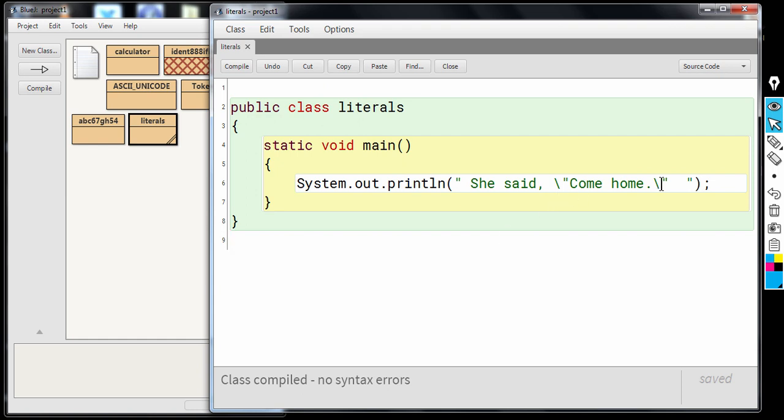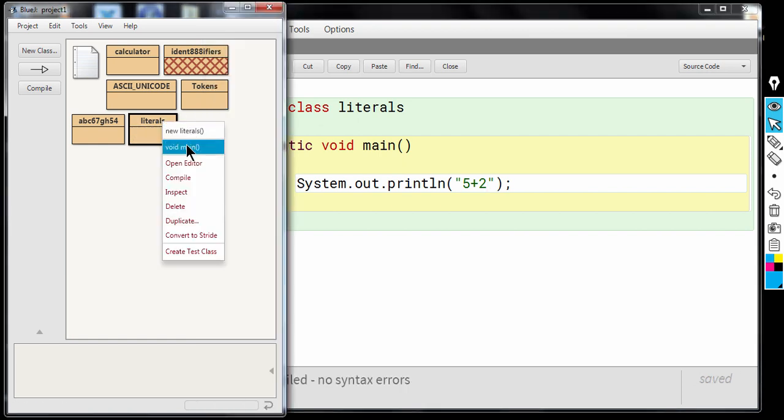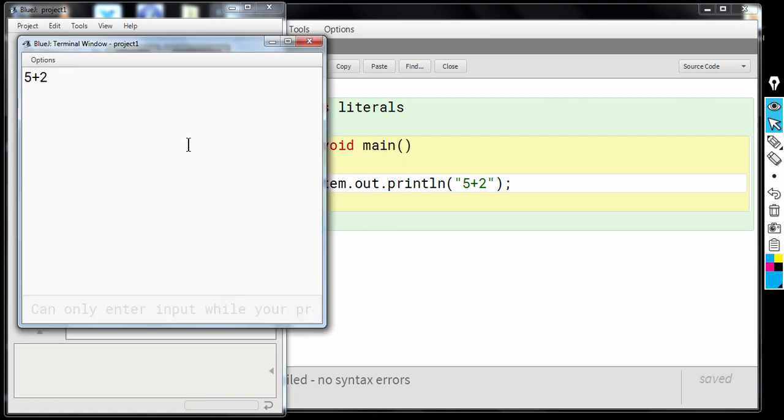So now let's discuss our next example for string literals. At the present moment I have an empty string literal. There is nothing in there, but let's say I put 5 plus 2. What will this do? If I compile it and run it, the output will be 5 plus 2.